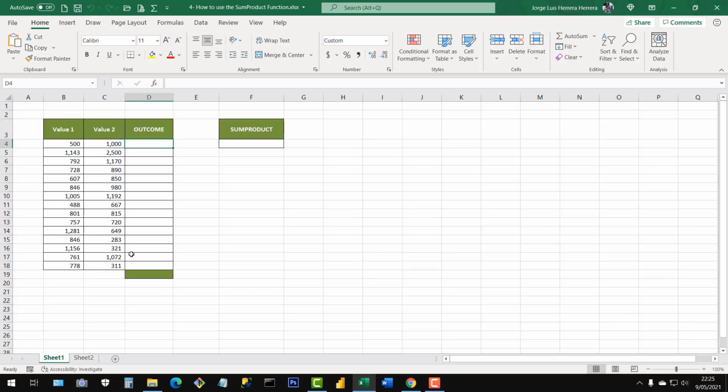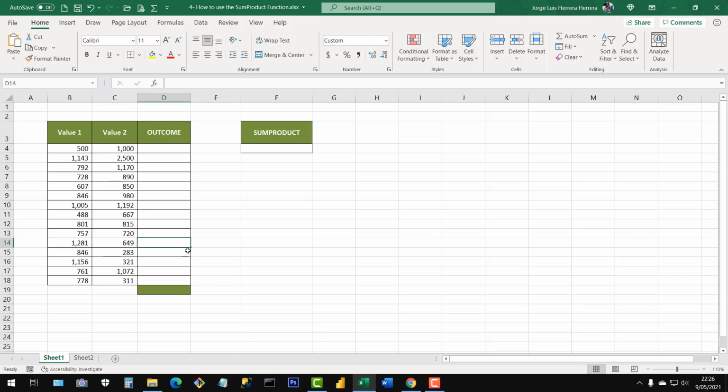Well, here we have two sheets representing this exercise that we have to master this function. So I'm going to show a very clear example of when to use it. This is a very commonly used tool in Excel. For instance, here we have a column of values, a second column of values, and what I need is an outcome. So I need to multiply this amount by this amount.